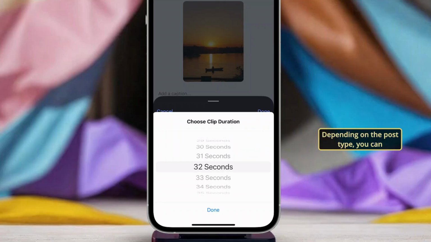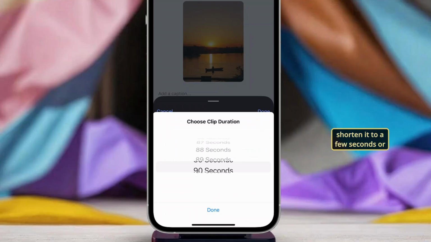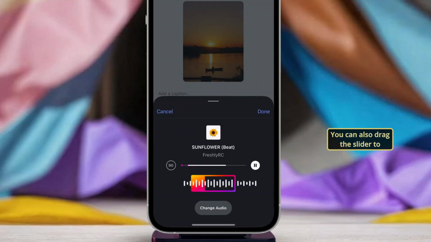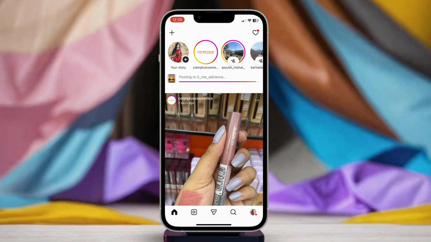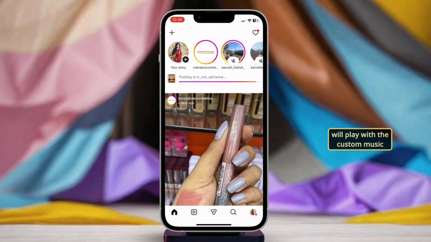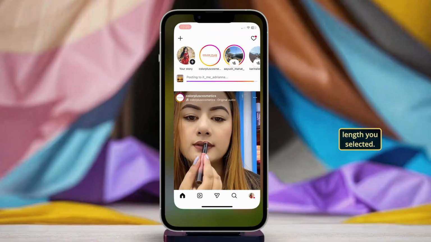Depending on the post type, you can shorten it to a few seconds or extend it up to around 90 seconds. You can also drag the slider to choose the exact part of the song you want to play in your post. After adjusting everything, tap Done. Then tap on Share, then finish posting your content normally. Now your Instagram photo or video will play with the custom music length you selected.